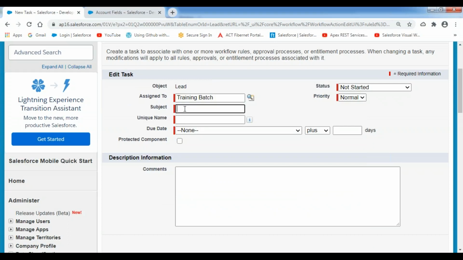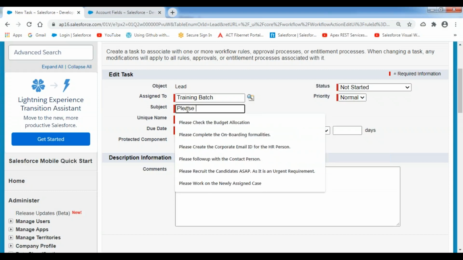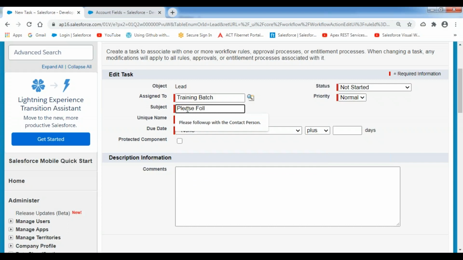Now specify the subject. What will be the subject I would like to indicate? Please follow up with the lead on high priority. Now it will be preparing the unique name automatically. Status, I'm indicating not started. This task is not yet started here. Priority, I am indicating high.